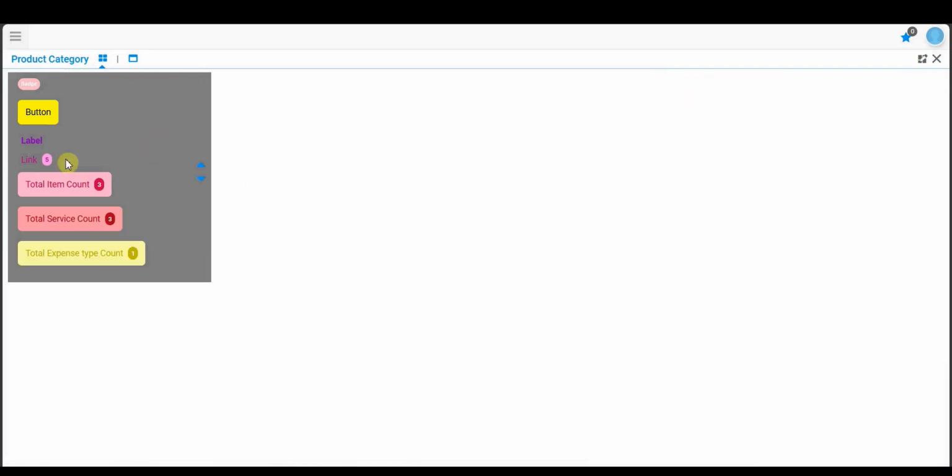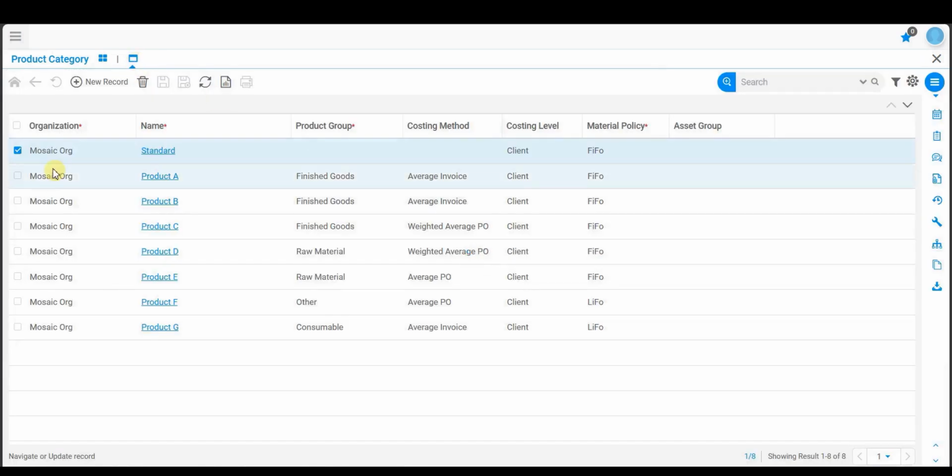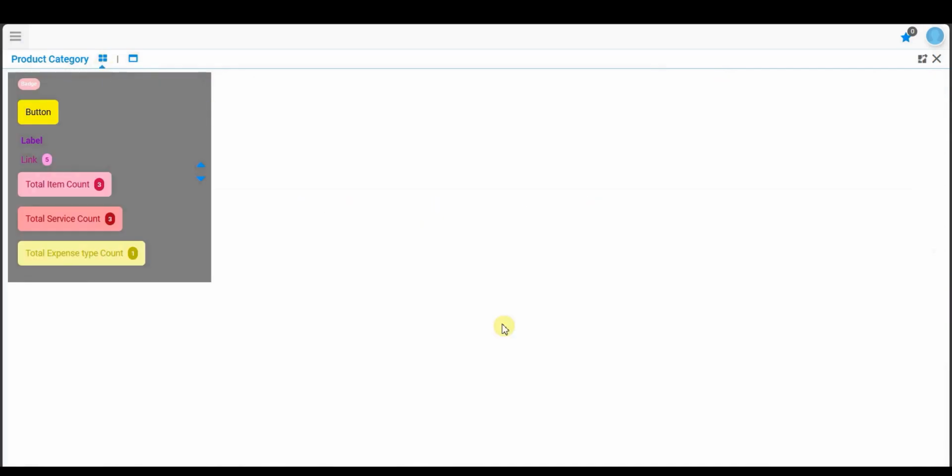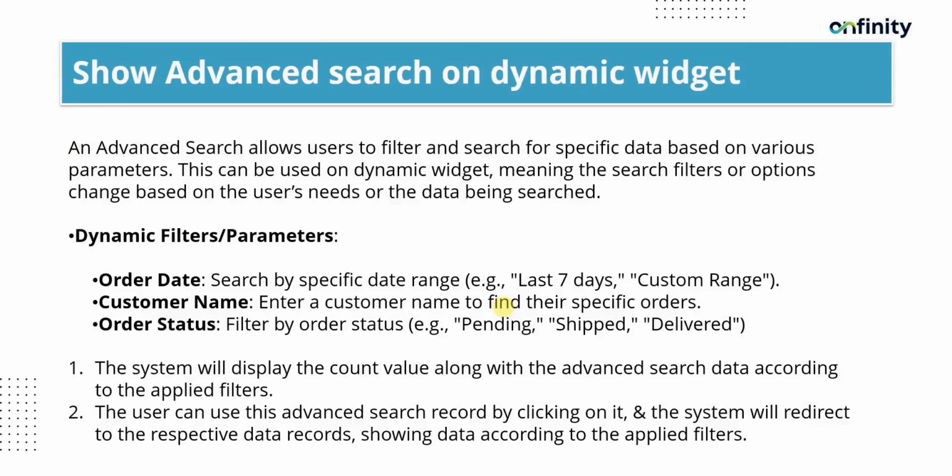Observe that this widget is now visible on this landing page. Another icon available is the grid view. This view displays all the data associated with this specific product category screen. This is essentially a landing page where all the widgets appear on this dashboard. The next and final part involves demonstrating the advanced search functionality on a dynamic widget.